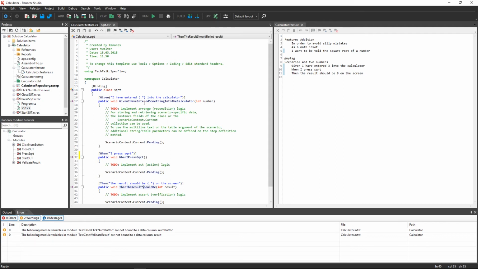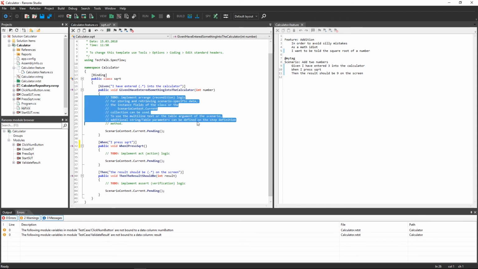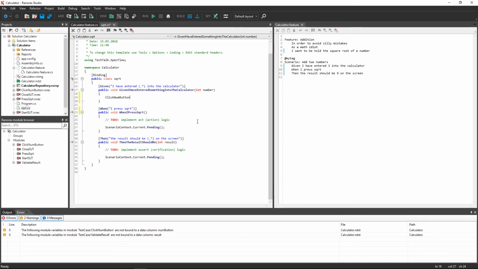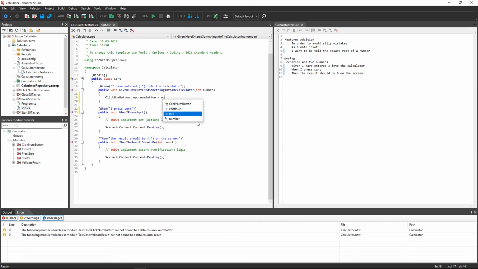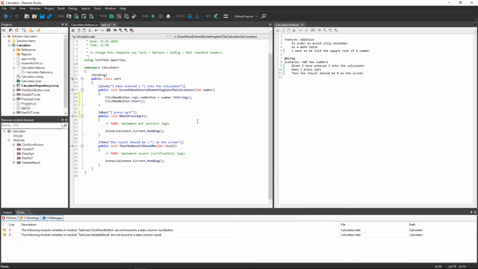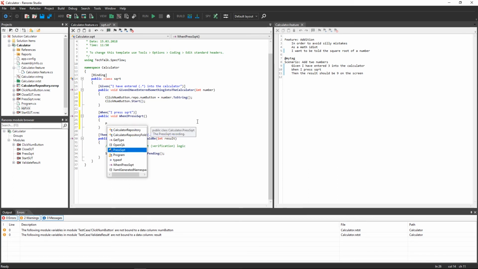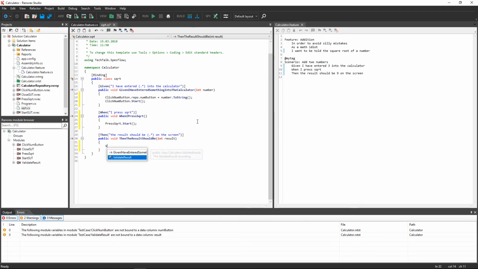Now you can implement the automated steps, either by creating recording modules or manually implementing the steps using the Ranorex Automation API. In this example, we have created recording modules for all of the steps which will be called from the step definition methods.